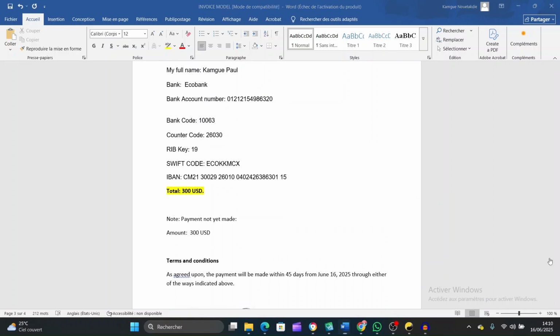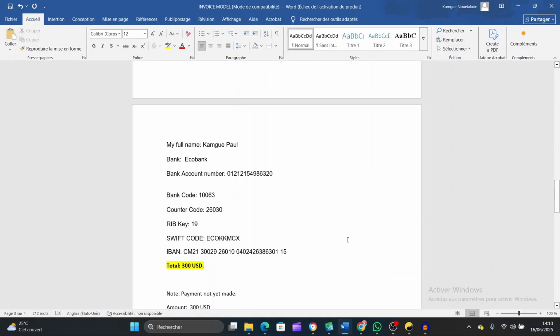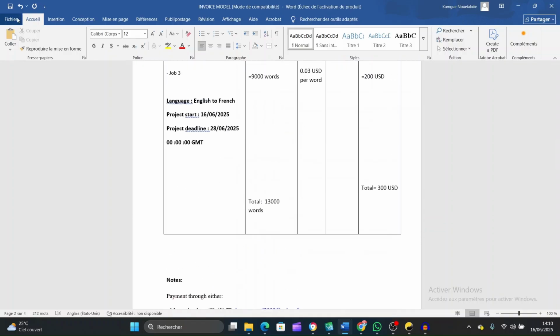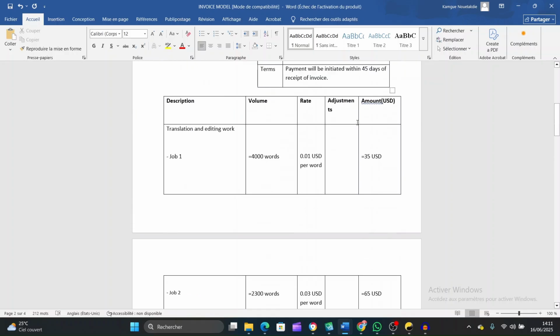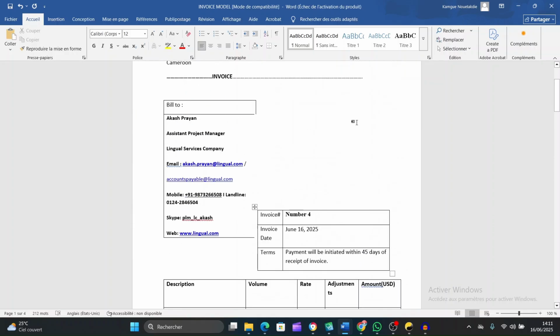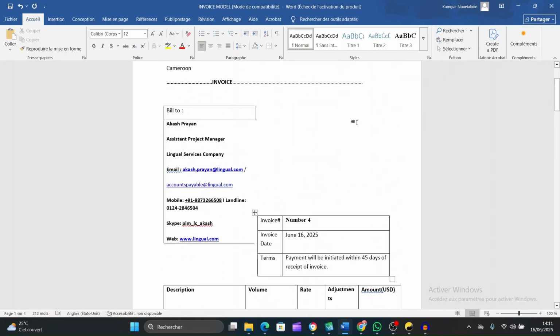Once you do all of this, you need now to do what? You need now to save it. You click on this button to save the changes made. And then depending on what you agree with the company, if it is to be sent along with the job you just did, you do that. If it is to be sent at the end of the month, after compiling all the jobs you did, then you wait at the end of the month, you compile all the jobs in one invoice and you send.